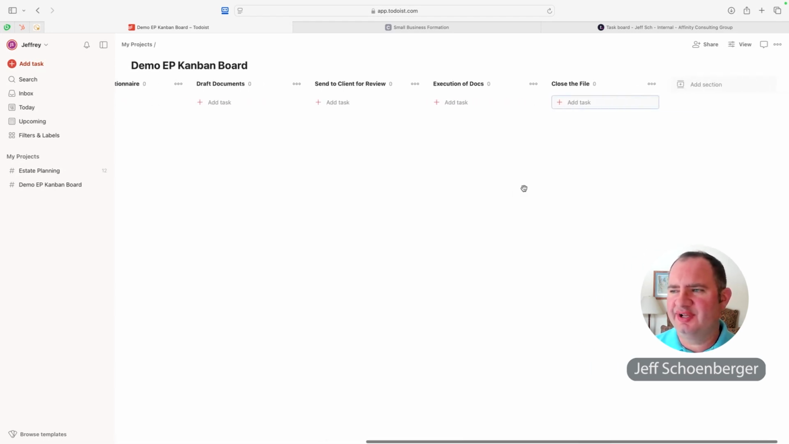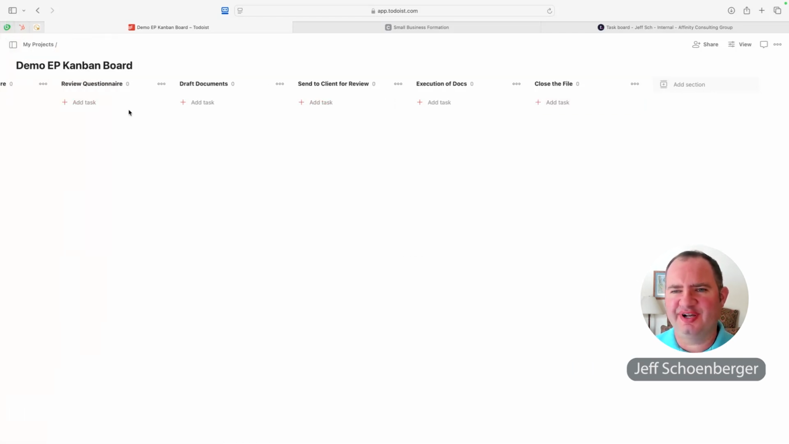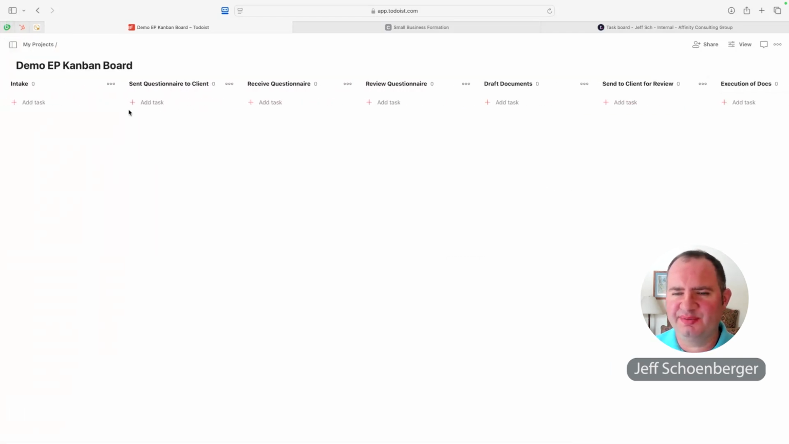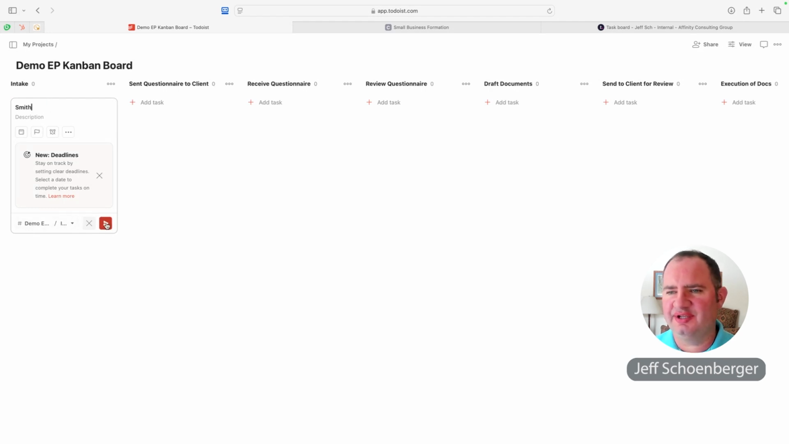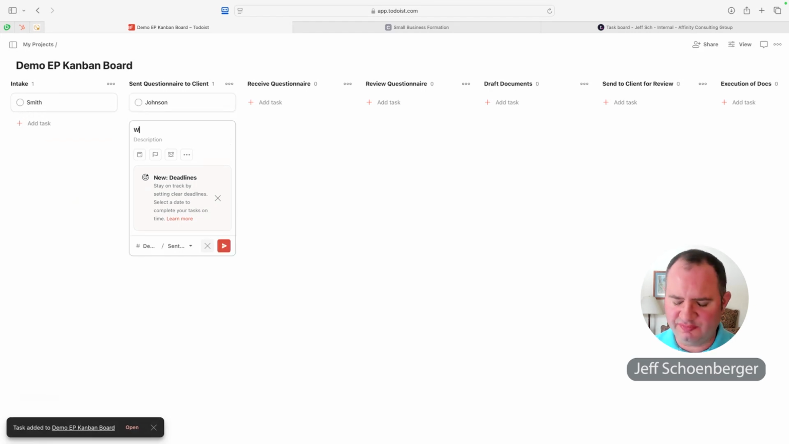So fairly straightforward, fairly simple layout. And you see, depending on the product, you might have to scroll left or right, depending on the swim lane count that you have. And a lot of times you can hide some parts of the interface to make it a little bit more visible. So if we've got that up, we could start adding different matters. So maybe we have the Smith matter is in intake. Maybe the, let's say, Johnson matter, where you're waiting to send out the questionnaire. We've got another one that needs a questionnaire. Let's put Williams on there.